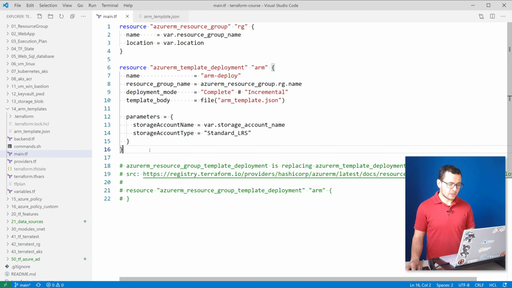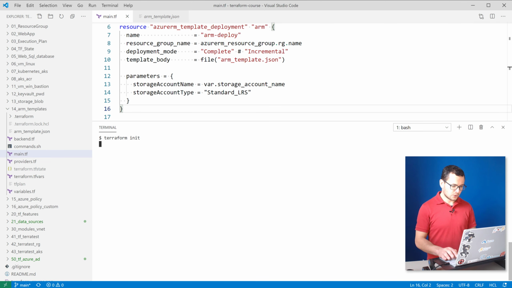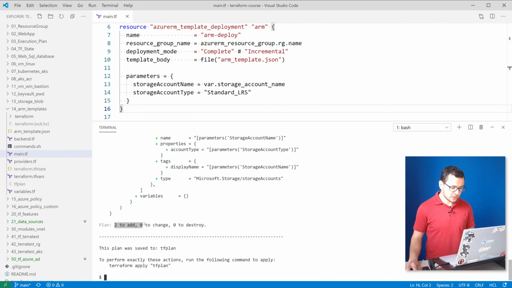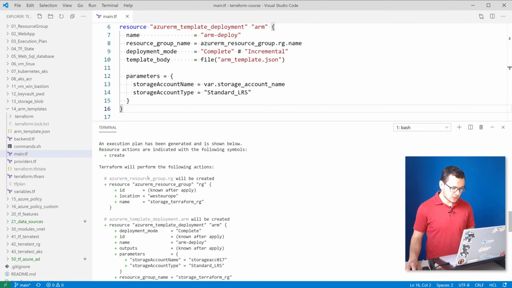So let's go to run this Terraform template. First, we run terraform init. Then I run terraform plan -out tfplan. And in the plan that was generated, this will deploy two resources. The first one is the resource group, and then the second one is not of type storage account. Terraform doesn't understand the content of that ARM template file, but it's of type Azure RM template deployment.